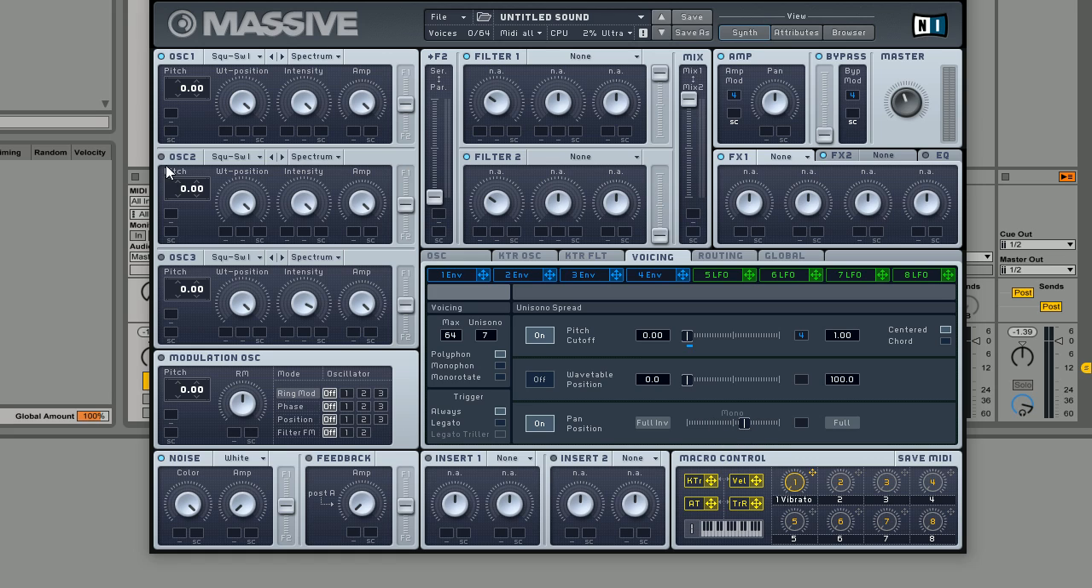Next, we're going to go into the oscillator section. We're just going to be using oscillator 1 and 2, which are both just going to be saw waves. I'm going to pitch oscillator 2 an octave above oscillator 1, but just bring the amplitude down a little bit. I don't want the high end to be too harsh.